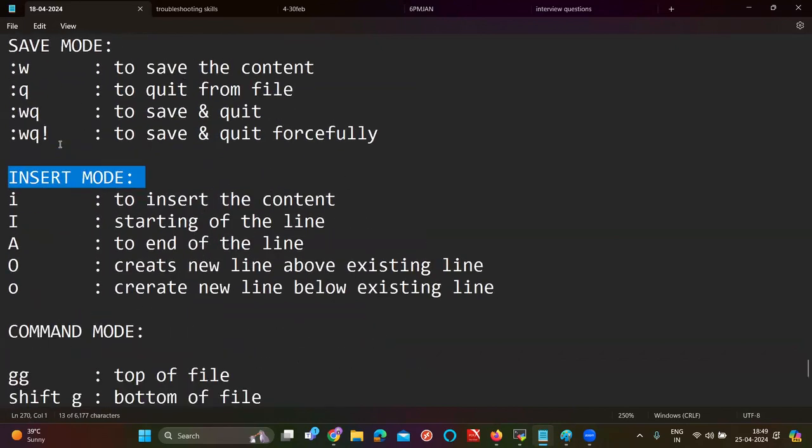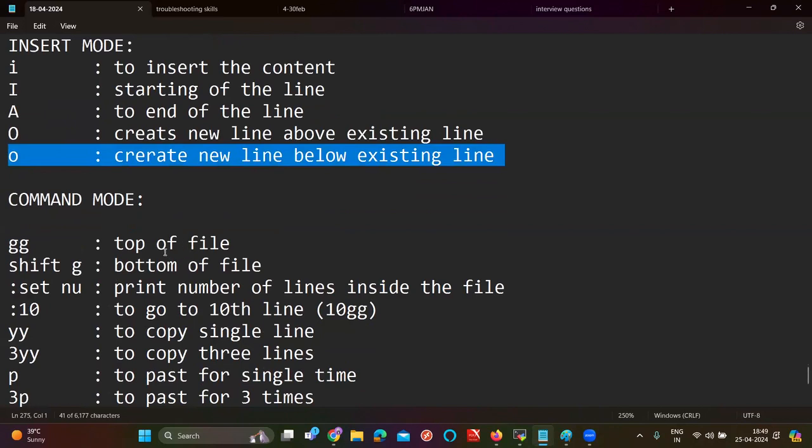Okay. Next, coming to the insert mode. Here, if I give small i, that is to insert the content. And if I use capital I, it inserts at the starting of the line. If I use capital A, the ending of the line. If I want to create a new line above the existing line, capital O, and below the line, small o. What is the command to go to the top of the file? gg. Bottom of the file, Shift G.